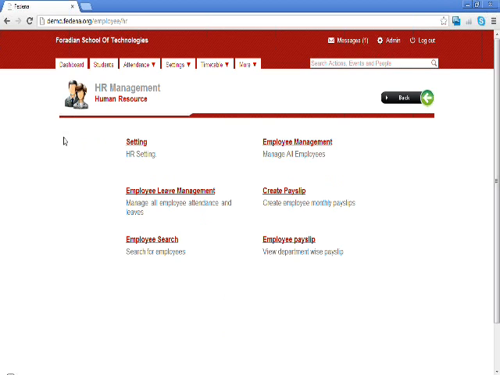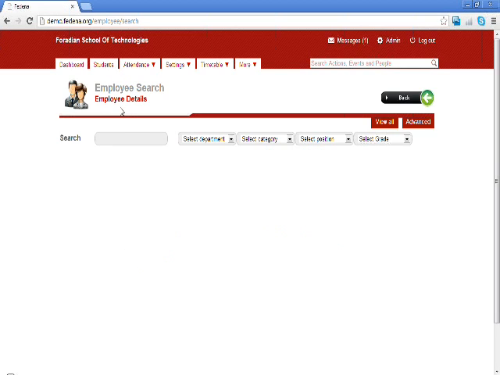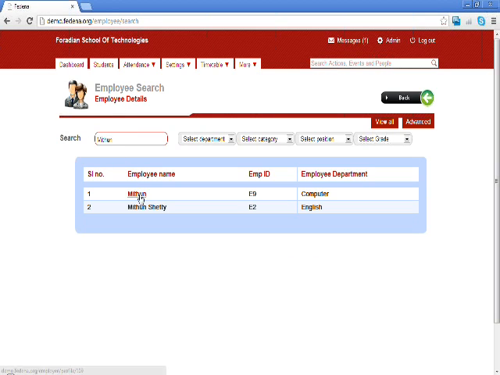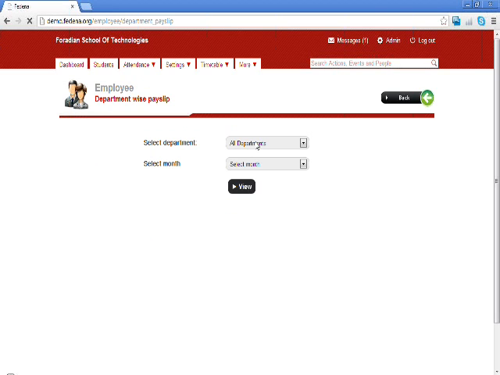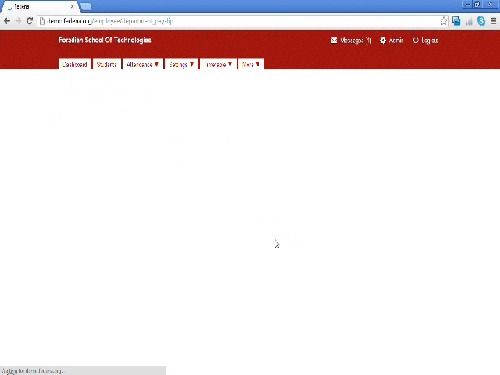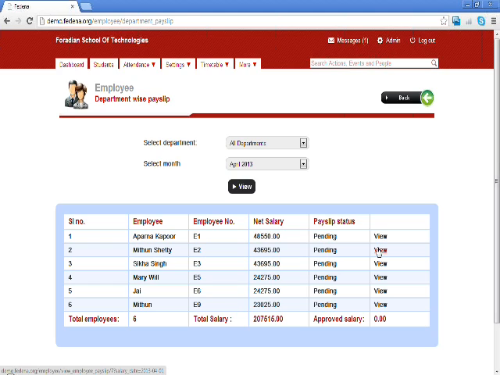The other two options, that is employee search and employee payslips. The employee search option is to search any employee details. That is, you can go for the option, just search the employee name and view his profiles. The other one, that is employee payslips. That is, if you want to see the pay for any employees for any month, you can go for the options and click view, so that the admin can view the payslips generated for a particular month. So that's about the HR sections.